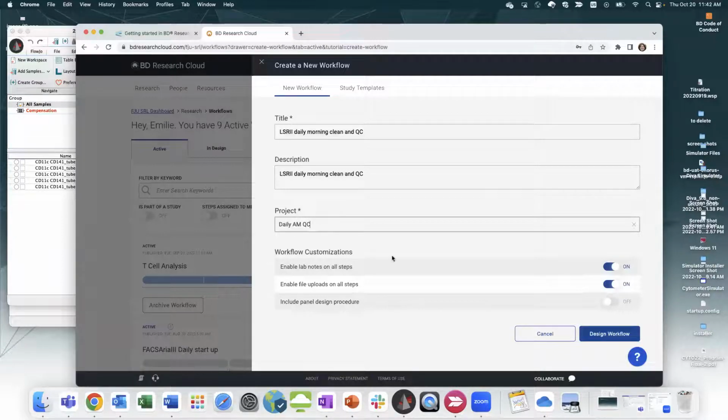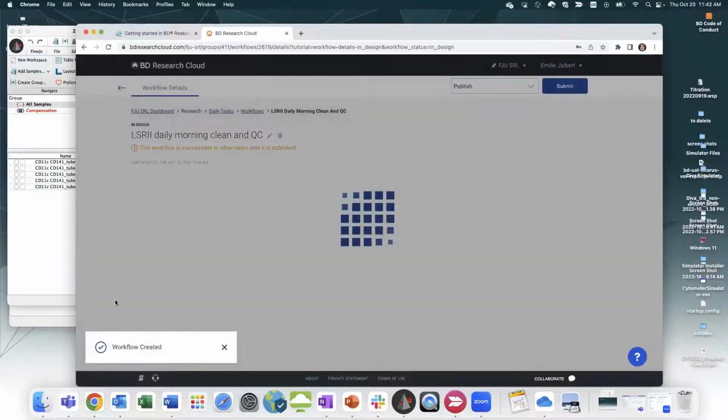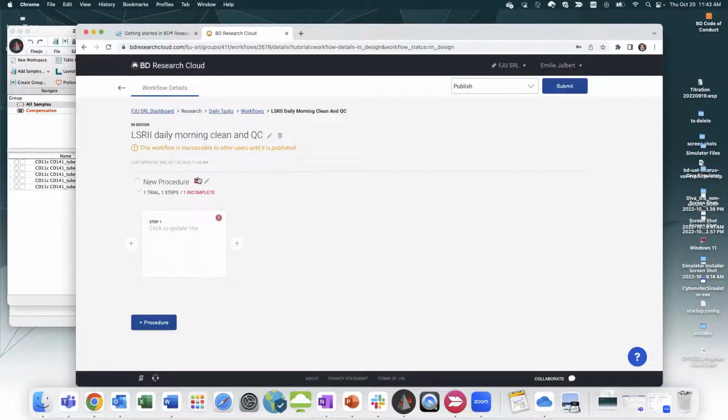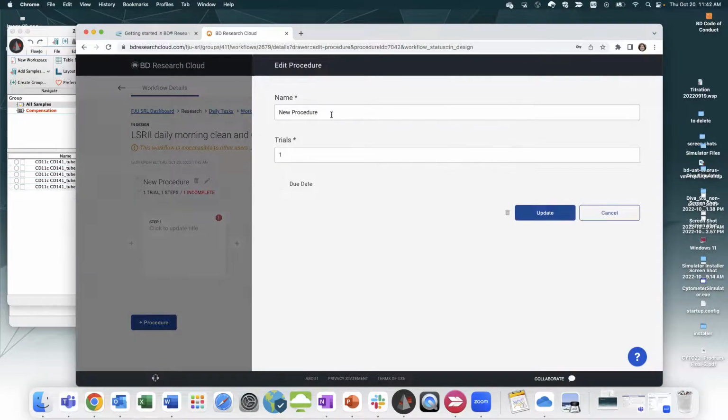And then do I want to enable notes on here? Sure. Do I want to enable file uploads? Sure. Do I want a panel creation design? No, this is a QC clean. So let's go ahead and design this workflow. New procedure, startup, let's call it.